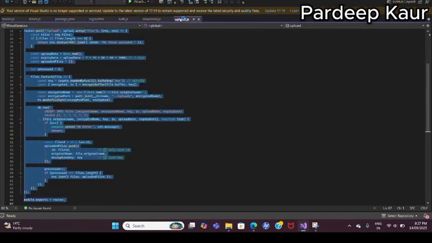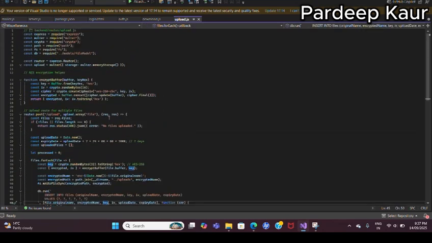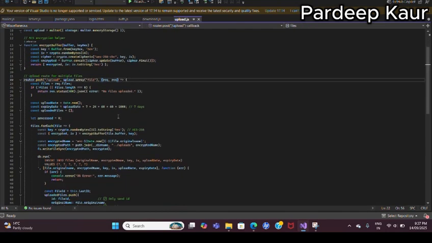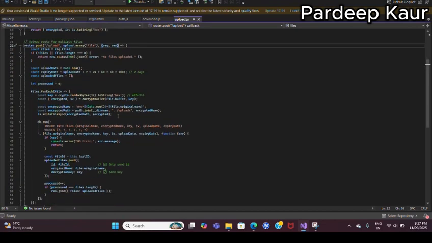All right, so we have upload.js. Here we have used AES helpers. We have used AES-256 here. This is the kind of algorithm we use, called Advanced Encryption Standard. It is one of the most secure and widely used methods today. And then we have used the IV method too here.